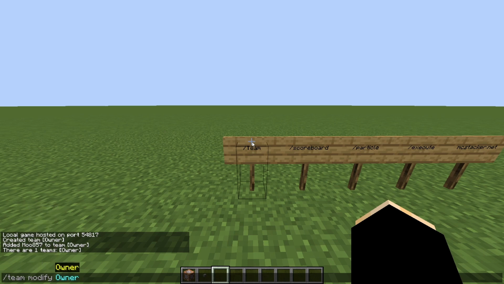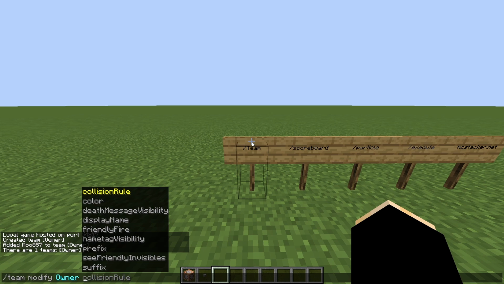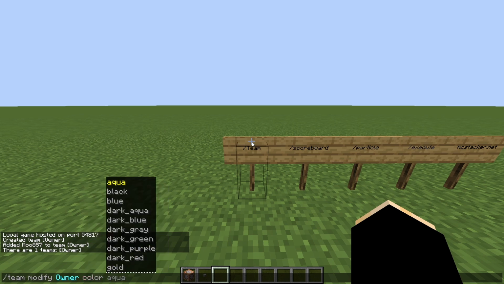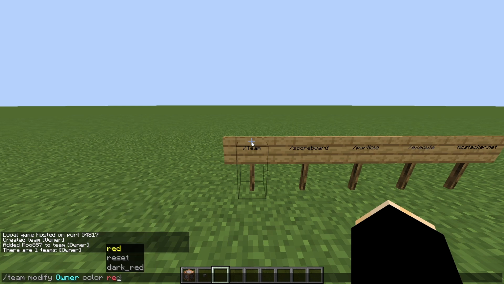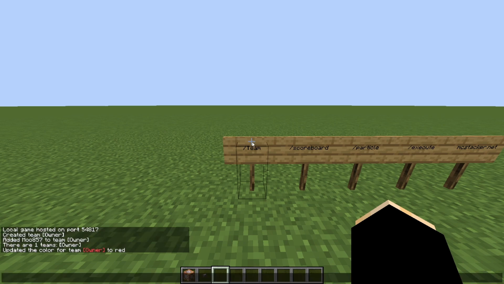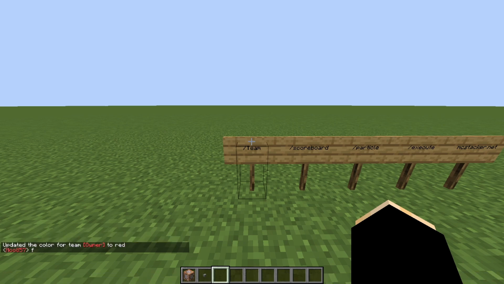So we're going to do modify owner, now color, and we're gonna do it red. So the name color is now set to red. If I type in chat, my name is now red.